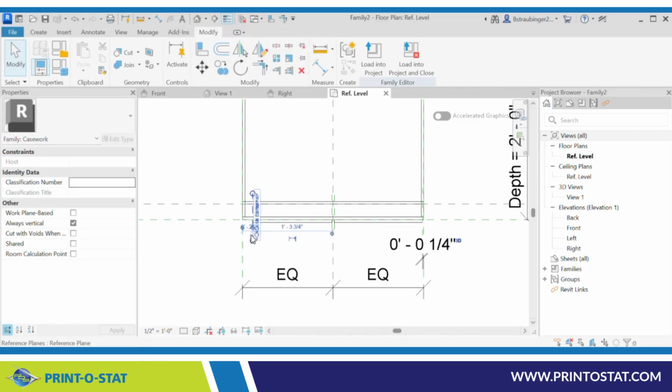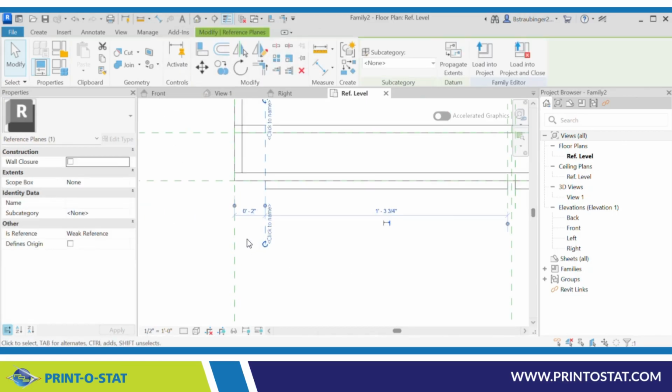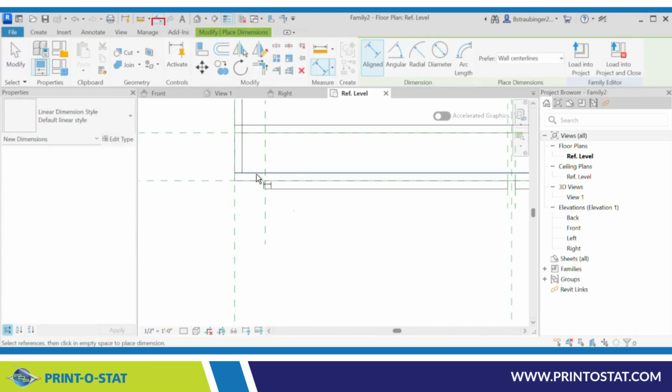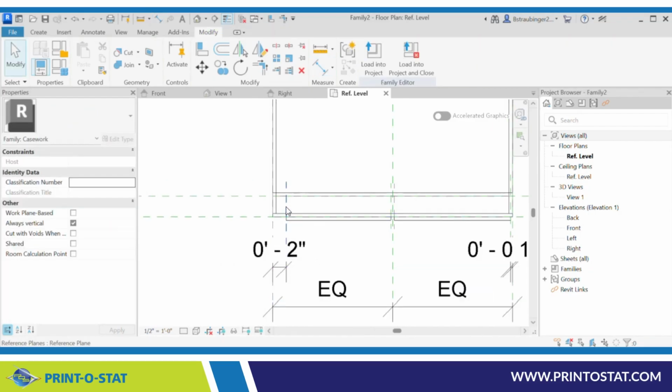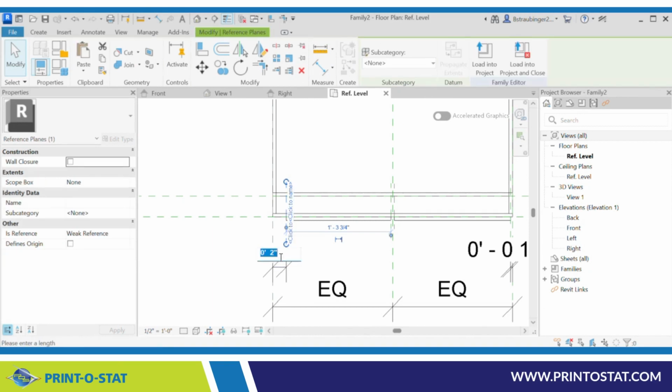Notice what it did. When I selected this to go out and make it permanent, it was actually over here on the other one. It does the whole line. Everything you see. I don't want that. I want just the dimension I want. I want this to be 1/4 inch. Select that. Change that to 1/4 inch.